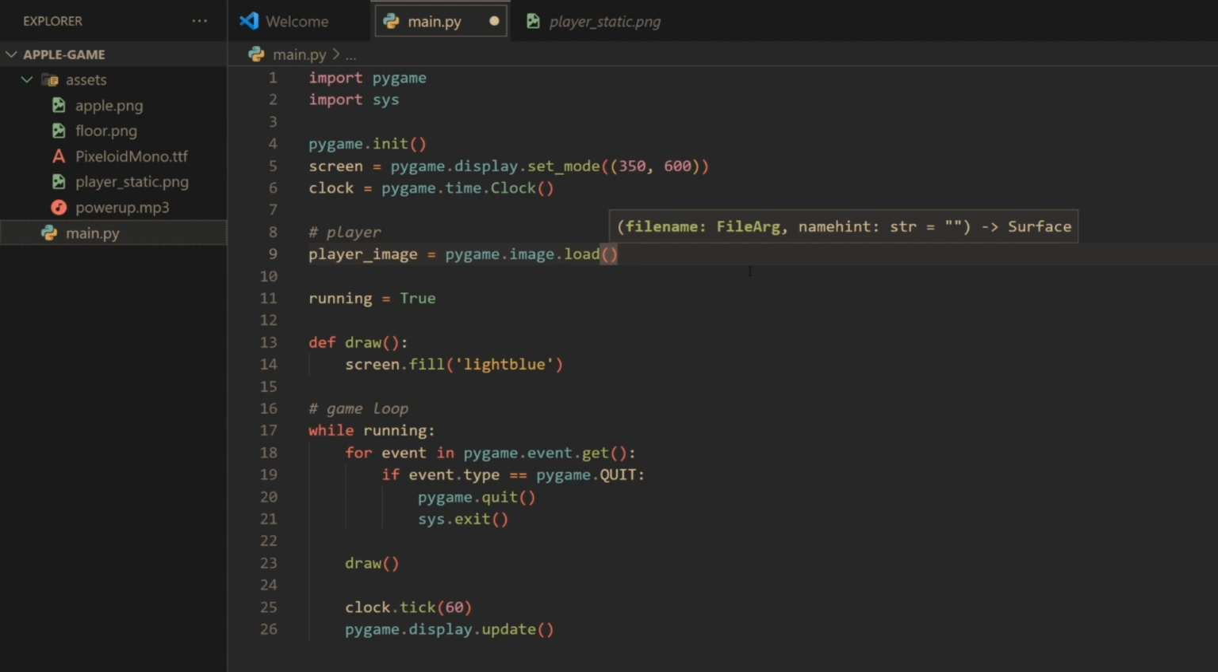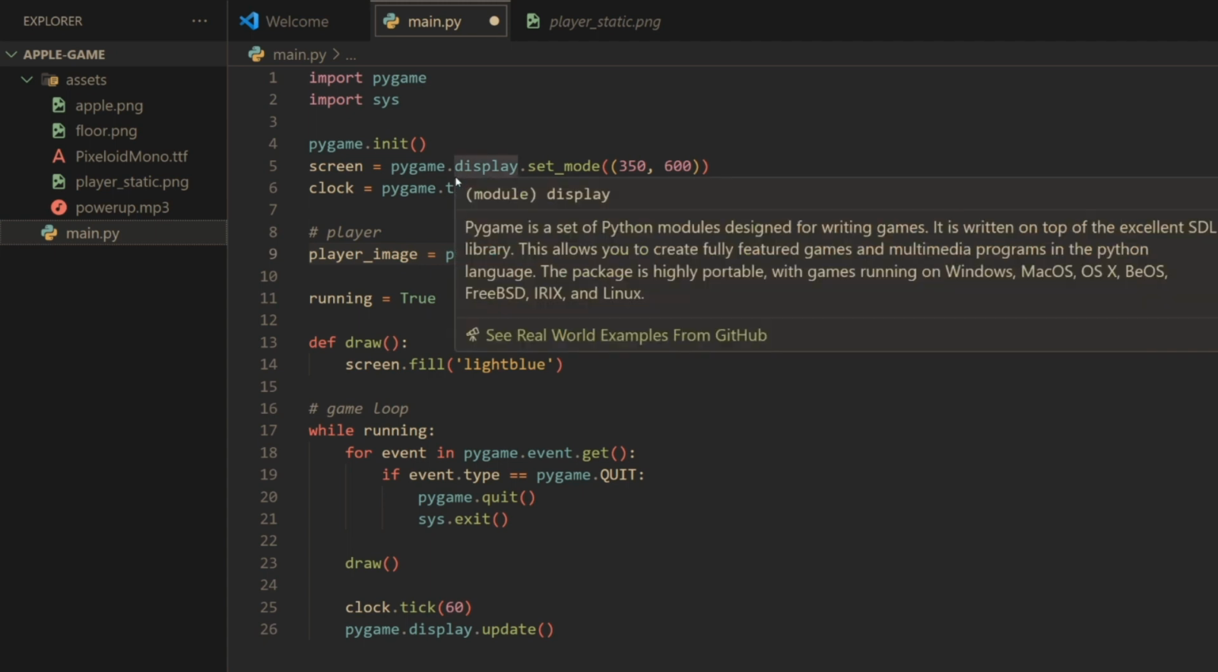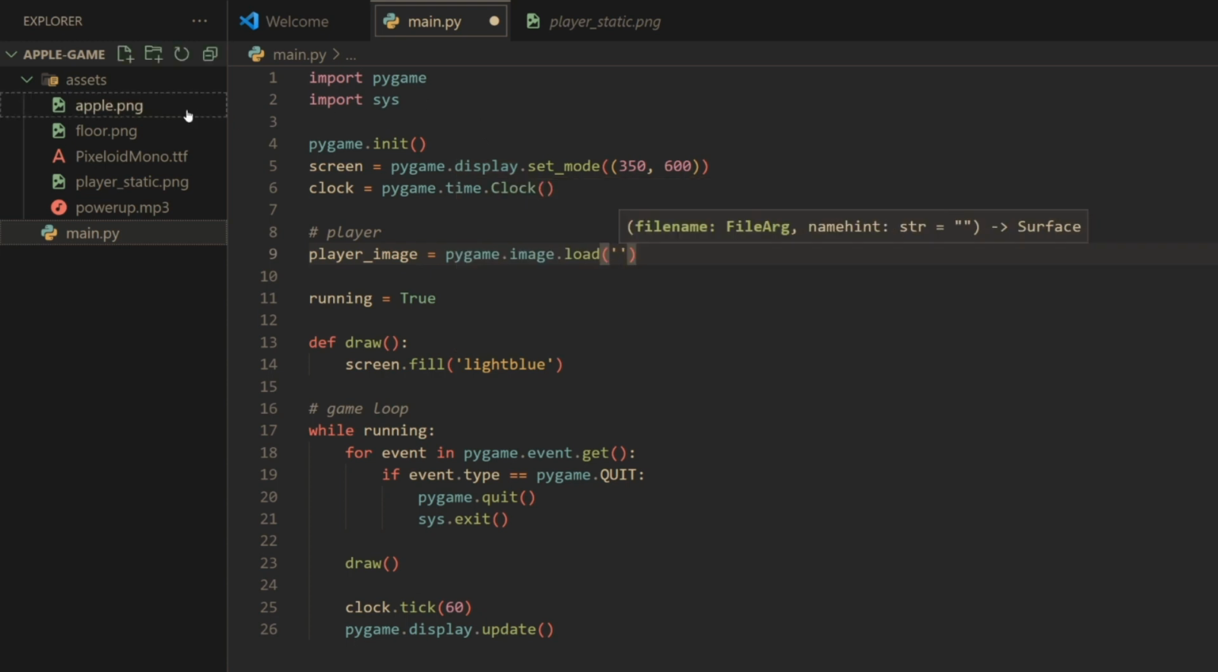And so for this, I'm going to do quotes because it's a string value. And now this uses relative file paths, and these file paths are relative to our working directory. Our working directory is the folder that we are inside of. So for me, that is this Apple game folder. So since we are already in it, we don't have to specify to look in it. We instead have to just use whatever other files are in here.